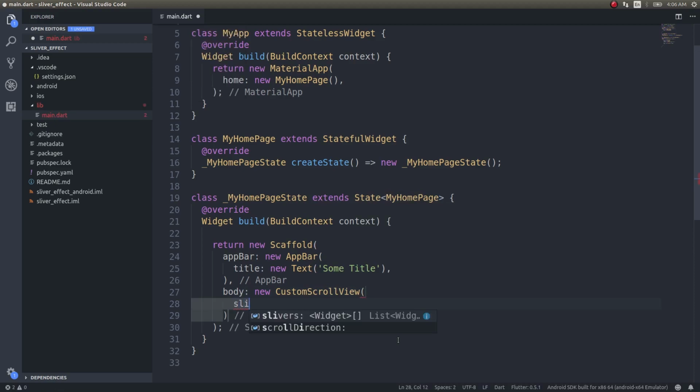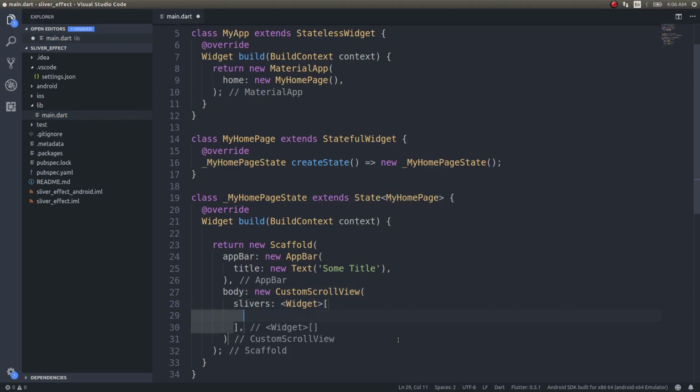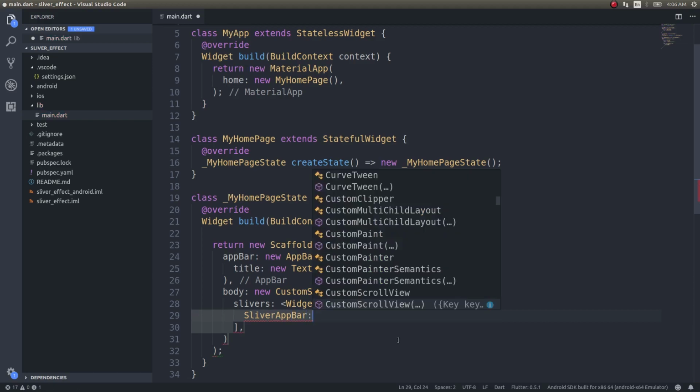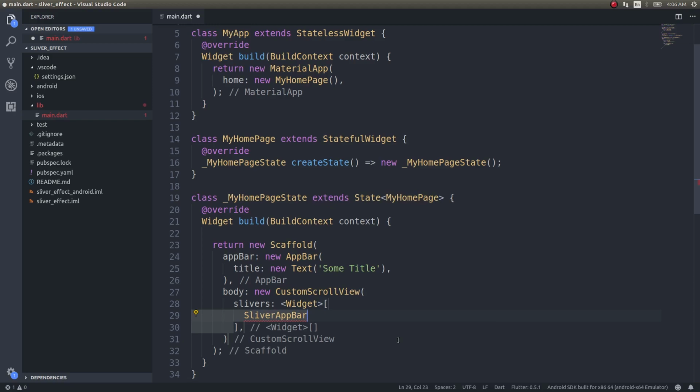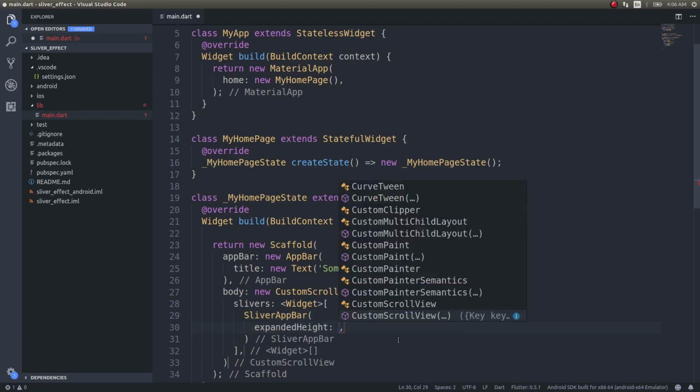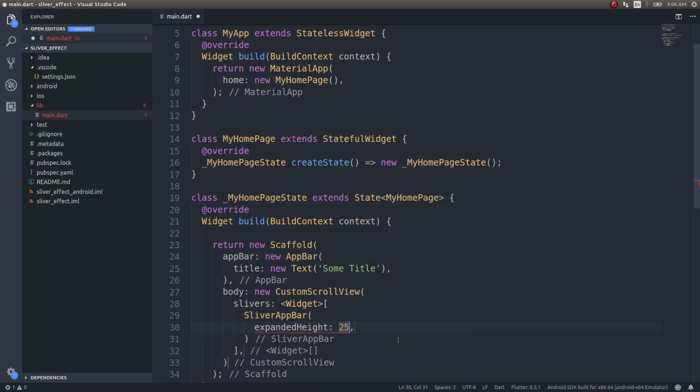So we'll introduce a custom scroll view, and inside that, you'll add slivers. It'll take a list of widgets just like the children of a column or a row. And I'll bring in a sliver app bar. This is the app bar that will contain that particular image. And inside this, I'll have some expanded height so that the app bar has a height that can accommodate the entire image. I'll give it some 250.